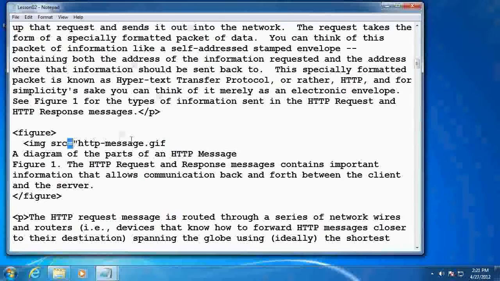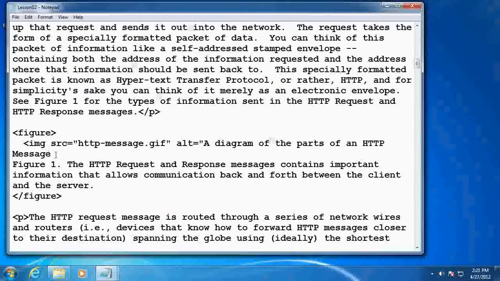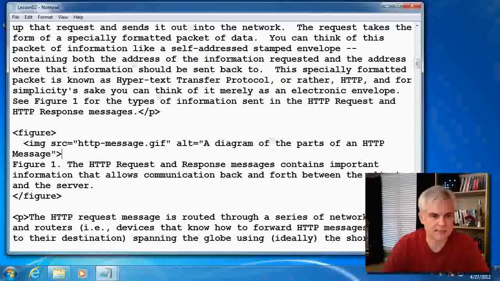I'm going to set it equal to the file name in the same folder where you find the lesson 02 HTML file. And then what I want to do is add an alternate message, and this will show up for those people who can't see the image for some reason. Perhaps their browser won't load it, perhaps they're vision impaired and their screen reader will read aloud this alternate message instead of displaying a useless image in their case.